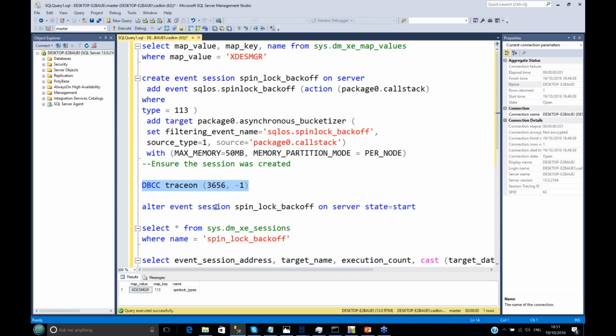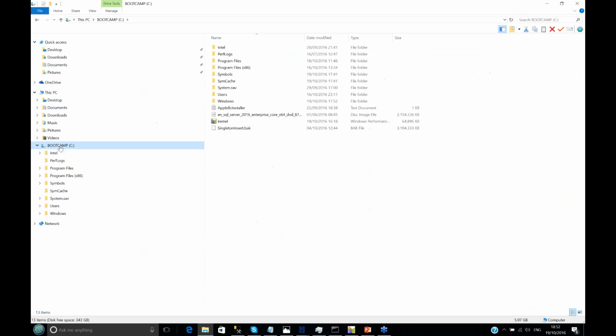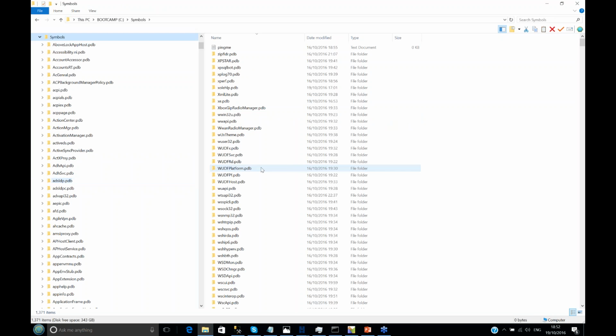However, there's one slight nuance I should point out. If you read up on this, a lot of the material already out there mentions that you just need the public symbol file for SQL Server. That is absolutely fine if you're running SQL Server 2008. If you're running SQL Server 2012 onwards, you will need a few more public symbol files, and I'll show you what they are.